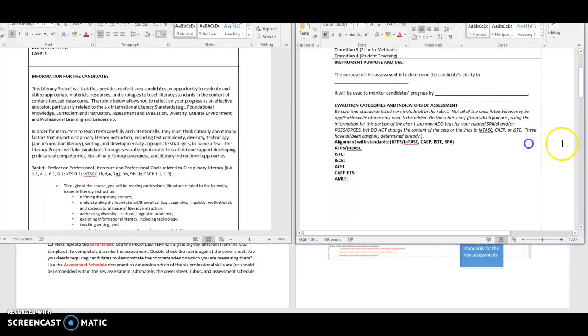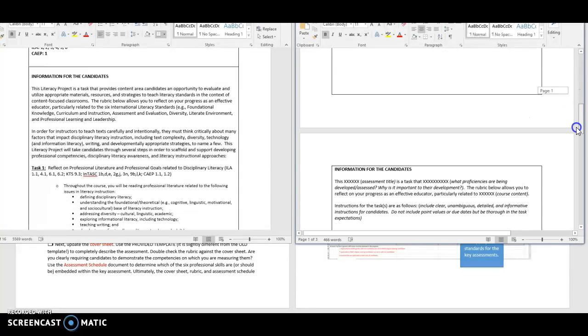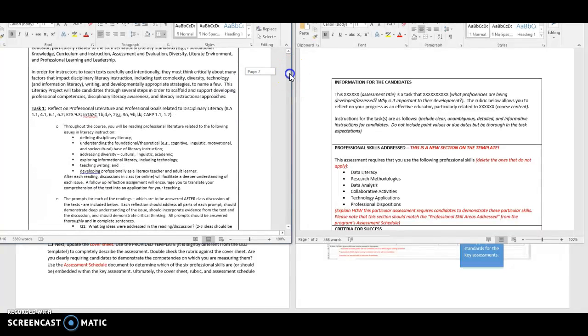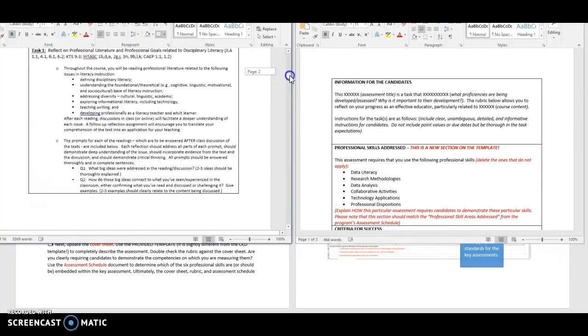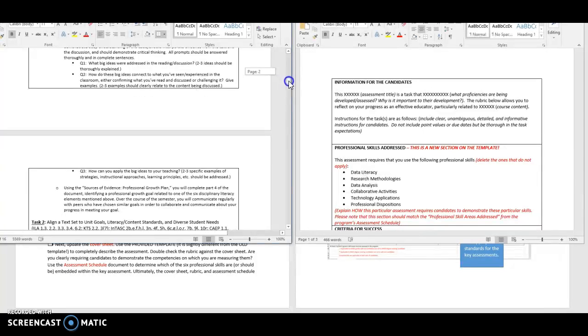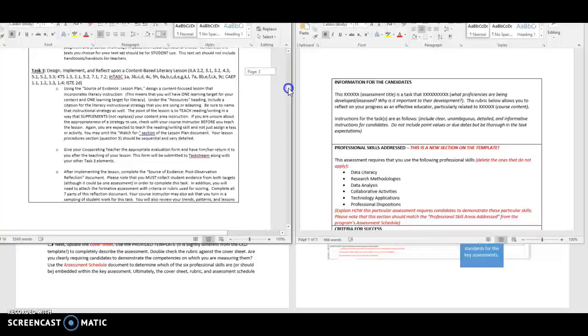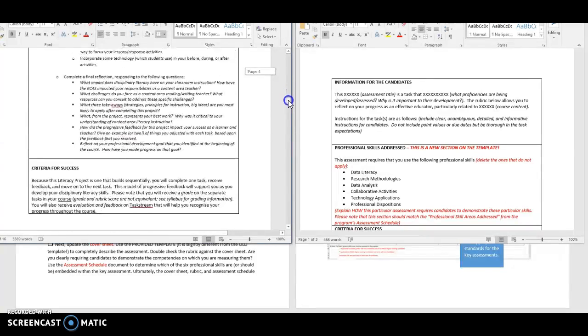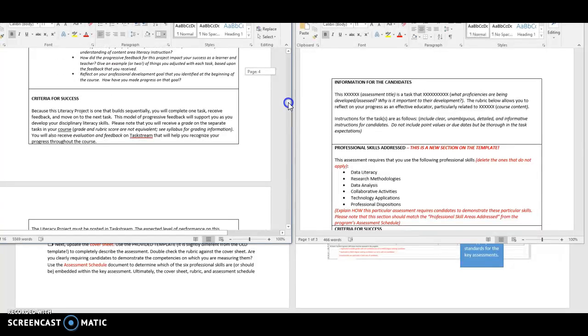The information to the candidates is going to stay the same, unless, of course, you need to tweak this information to meet the other expectations that have come up through the linked indicators. So this may need some adjustment, but it may not. So just make sure that your instructions align with the way that you're evaluating the students.